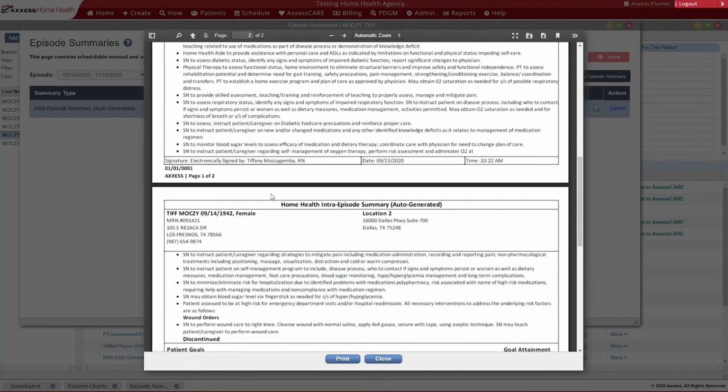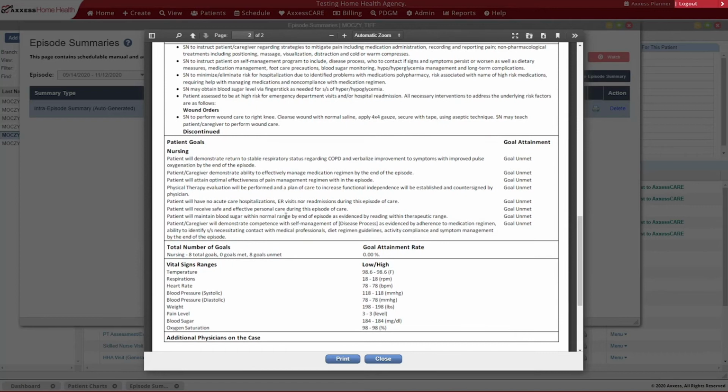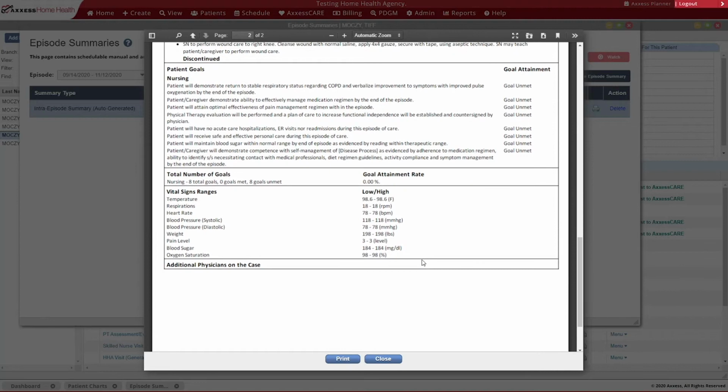Any interventions, any goals, and then whether or not those goals have been met or unmet at this point. It tells you nursing has a total of 8 goals and 0 goals were met. 8 goals were unmet for a goal attainment rate of 0%. It'll also give you vital sign ranges. Since I've only documented on the start of care, the low and the high are the same.